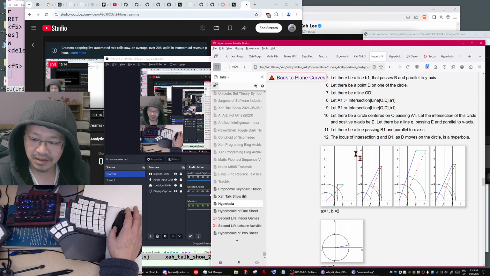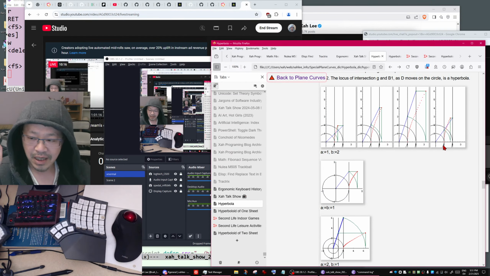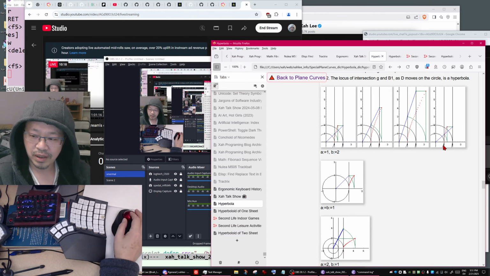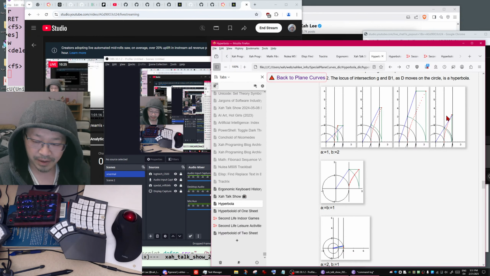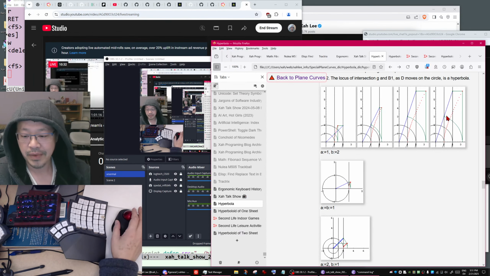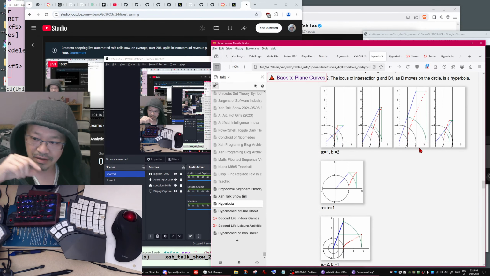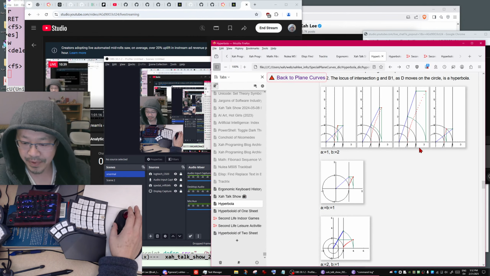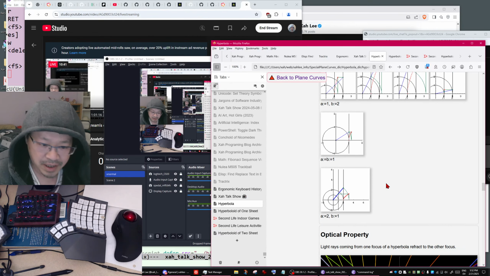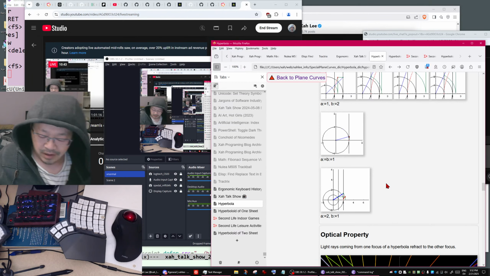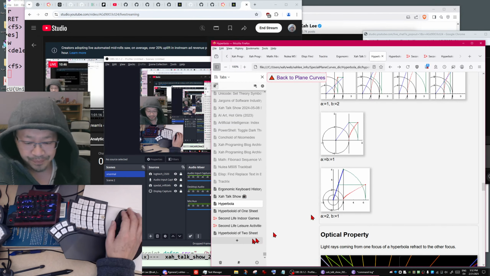You can see this animation. This animation illustrates one of the properties used to generate or draw a hyperbola. In other words, this is a way to construct a hyperbola, okay? By this mechanical means, you can create a hyperbola. Those are animations I created 30 years ago. Today, we're going to do this in real time.